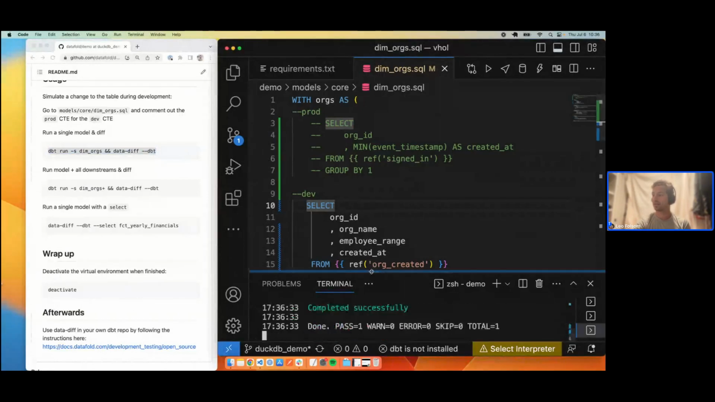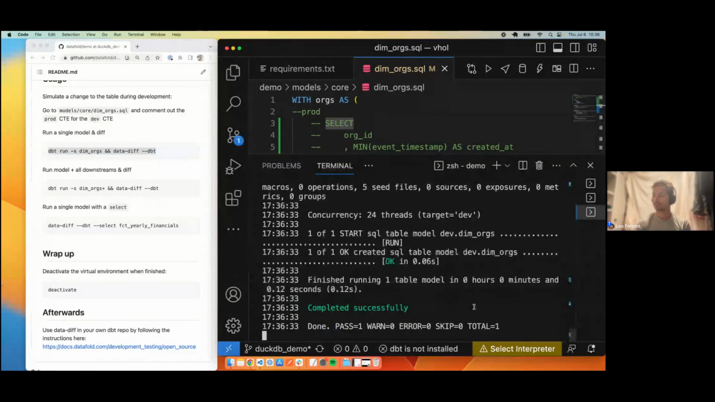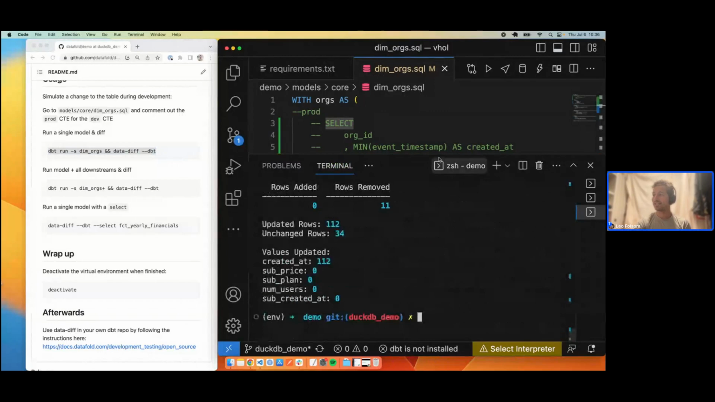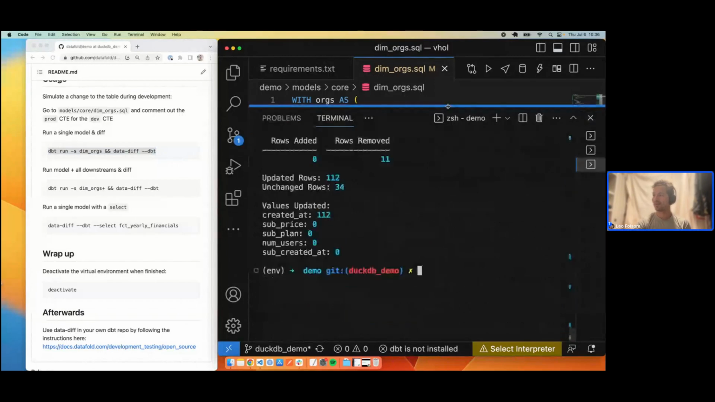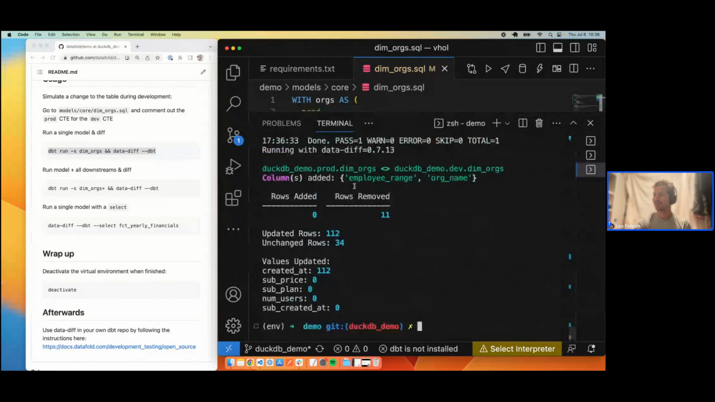So that just built the model. And now we're going to see a data-diff. So we've got, oh, it looks pretty familiar. Columns added, rows removed, updated rows, unchanged rows. Just lights up my day.